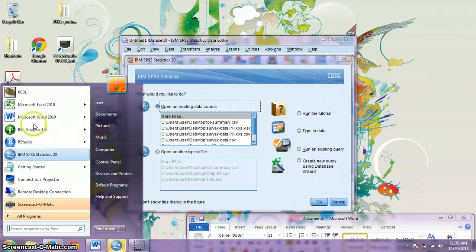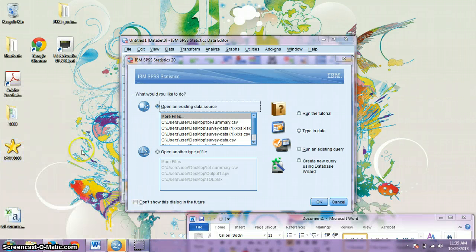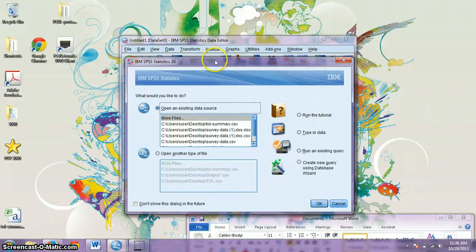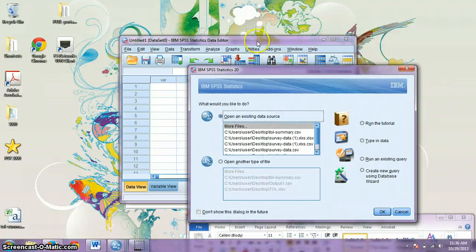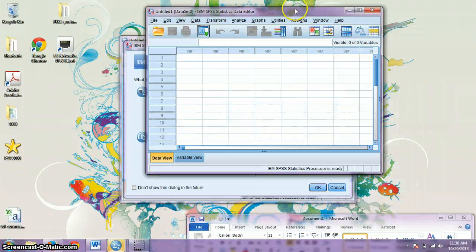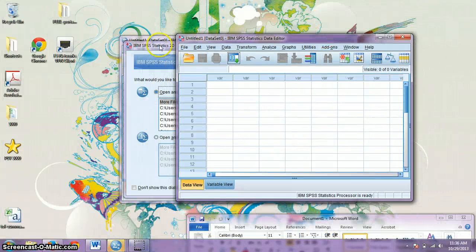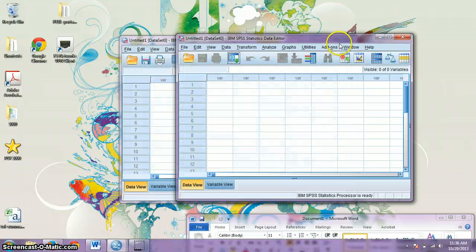This takes a few seconds to load, so it loads through this menu item, IBM SPSS Statistics. Eventually, maybe a minute after you start it on these computers, you'll see two windows, and there'll be an open existing data source, or open another type of file dialog. Just ignore this one, hit cancel, because we're going to open up the data through a different means. I'd opened up, I guess, two versions of this.